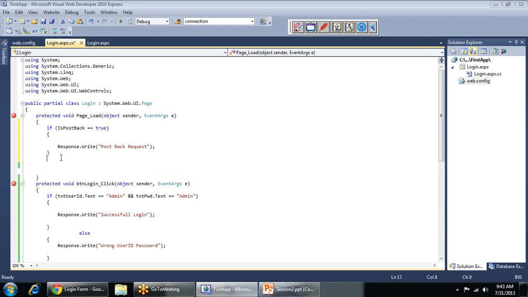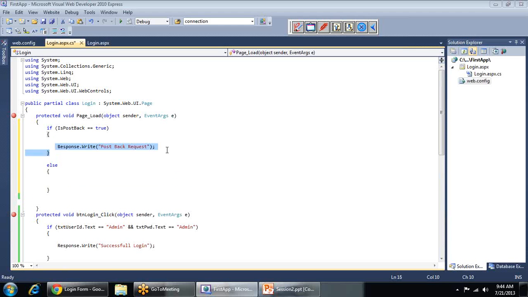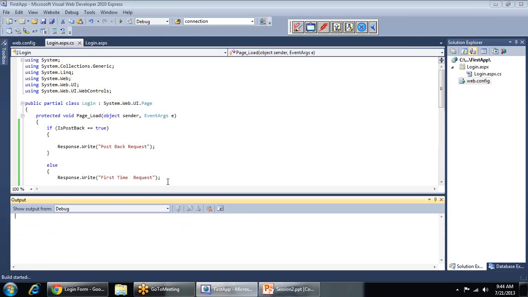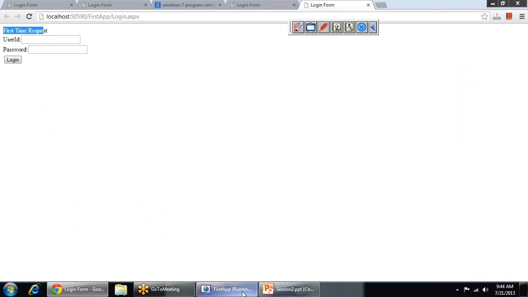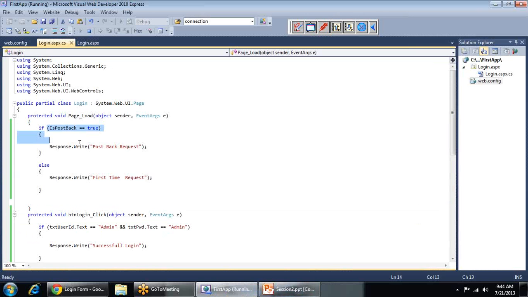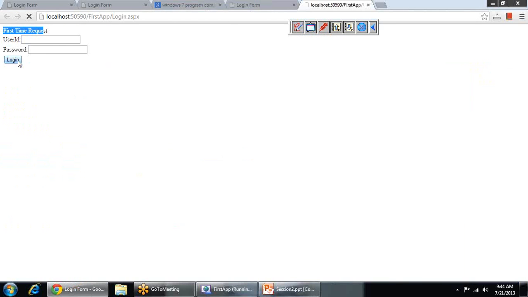Else, first time request. Okay, and I'm just moving these breakpoints. Execute program. Now see, first time request. So the first time when our page loaded, it did not go here, it came to the else, because we did not post anything to the server, it was the first time request. Now when we click on the login button, this is the postback request. This request is the postback.